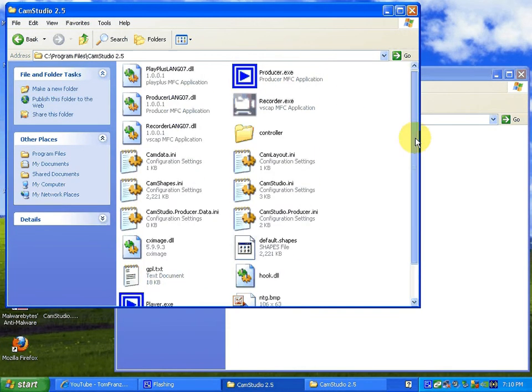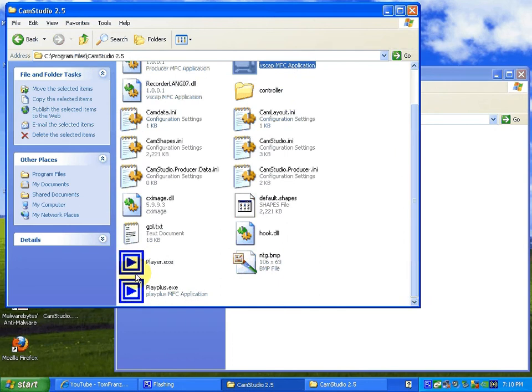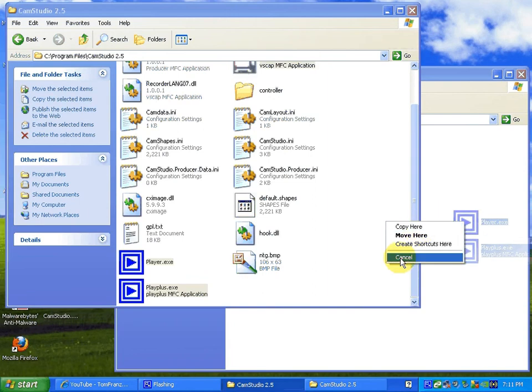I want producer. Press down the control button, click on recorder, scroll down, click on player and play plus. Right click and drag over. Once again, we're right clicking so that we get a menu. If we left clicked, they would be moved. We don't want to move them, we want to create shortcuts.